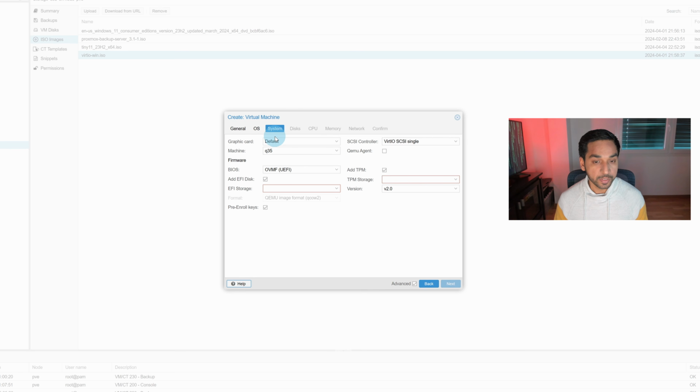There are some default options already selected for you. We'll just have to fill in a few things. So here we go. You can leave all of that as is. Head over to EFI storage right there and pick where you want that to be. Mine is going to be on the ZFS local drive. Next, on the right side, VirtIO SCSI single.